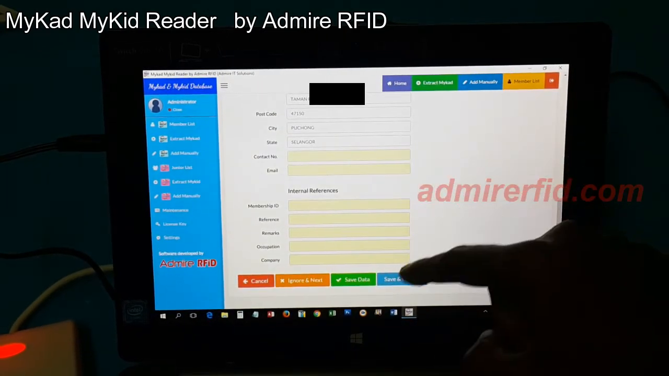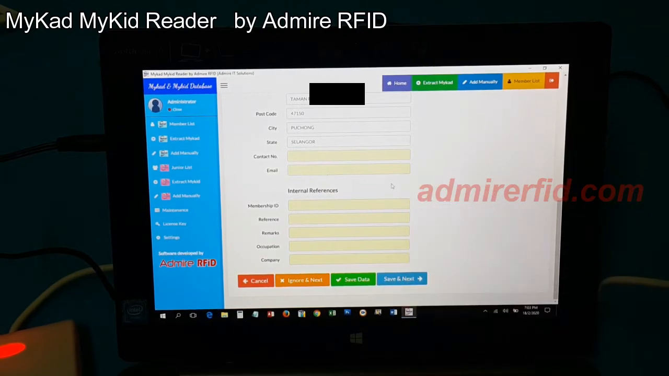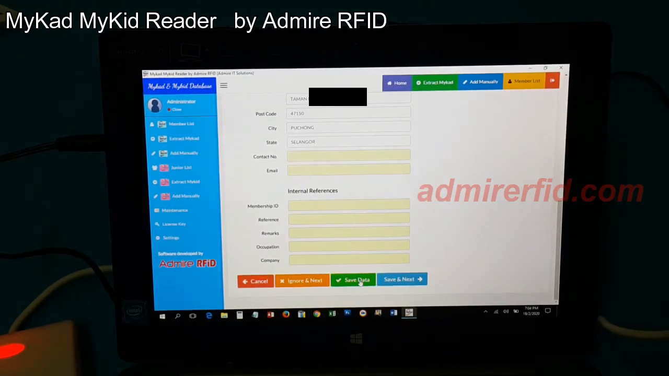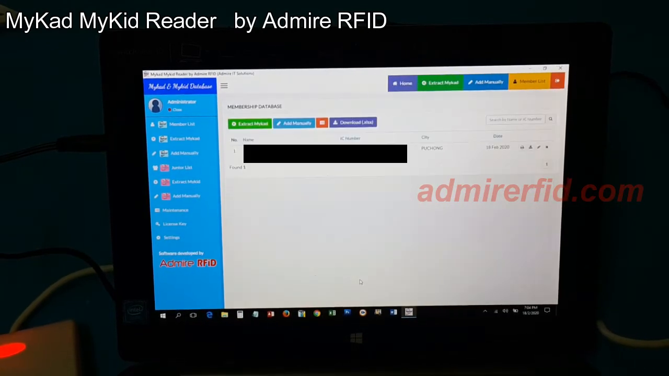Okay, the yellow color fields are for your own remarks. You can punch in whatever information you need. For example, the contact number, email, those are the information you don't have in your MyKad. You can put in here. Maybe this is a membership. You're going to be storing information of your members, so you can key in the member ID and whatever reference is required. And once you're okay with it, you press save data. As long as you didn't press save data, it will not save this particular MyKad information into your database. So you have to click on save data. After you click, the information is here. You can see the IC number, and that's one record.